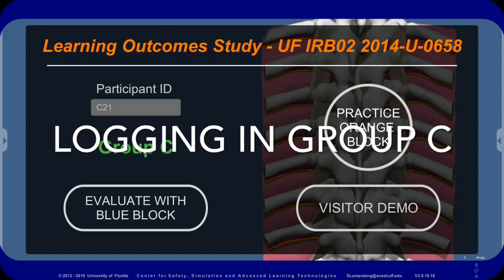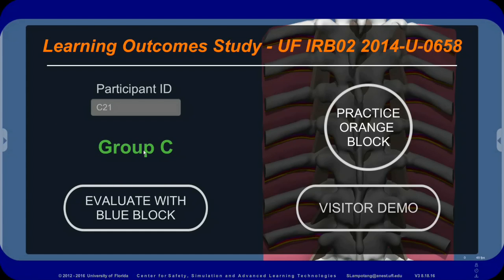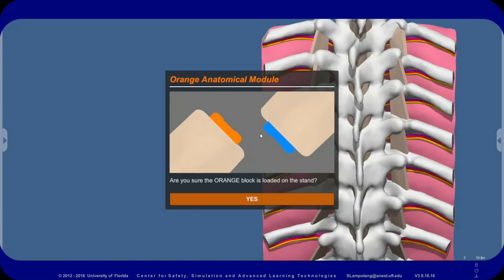You will begin by first typing in your participant ID. Then you will click on the Practice orange block button, then the Yes button, and then click the I'm Ready button.